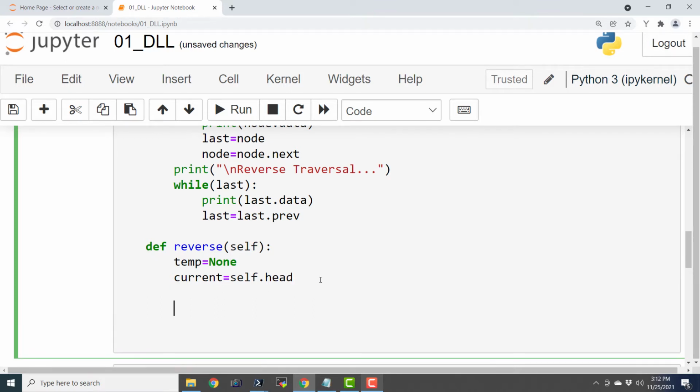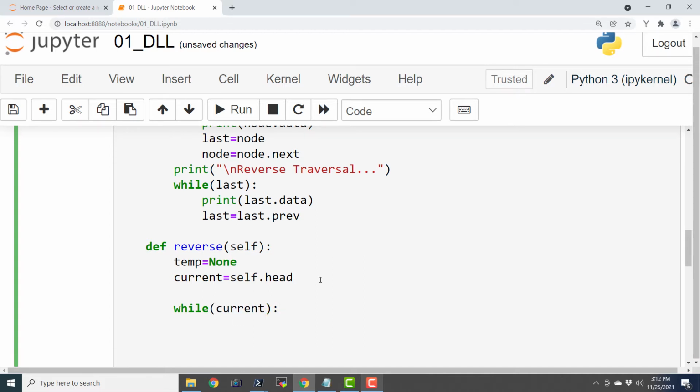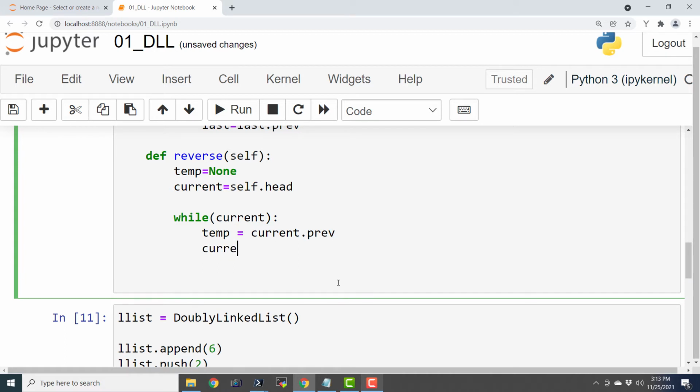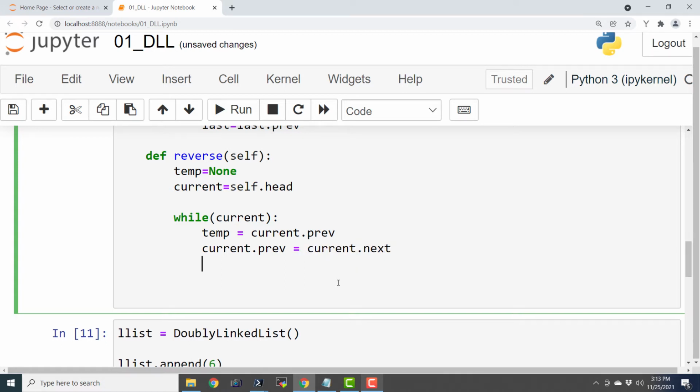Now let us see how we can do it. While current is not None, so I am just implying it explicitly, it means current is not None. Temp equals current.prev, so current.prev equals current.next. Current.next equals temp.